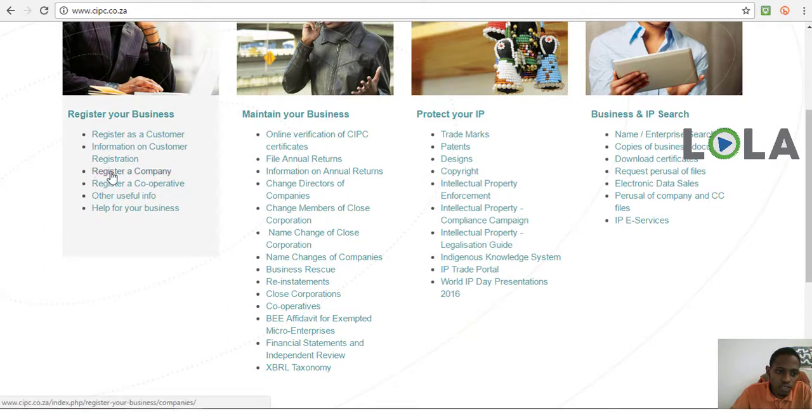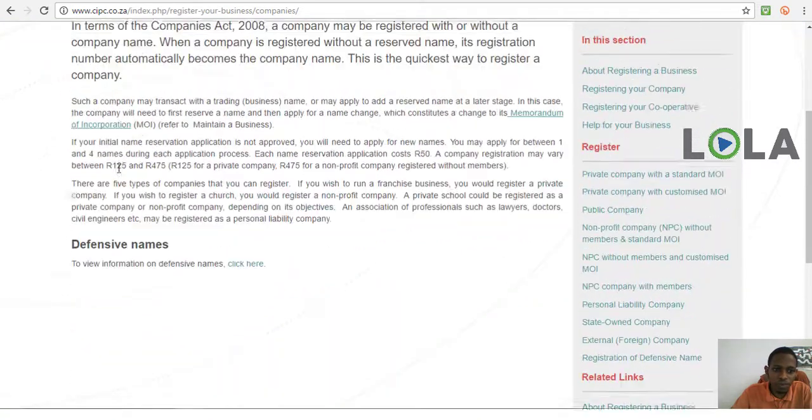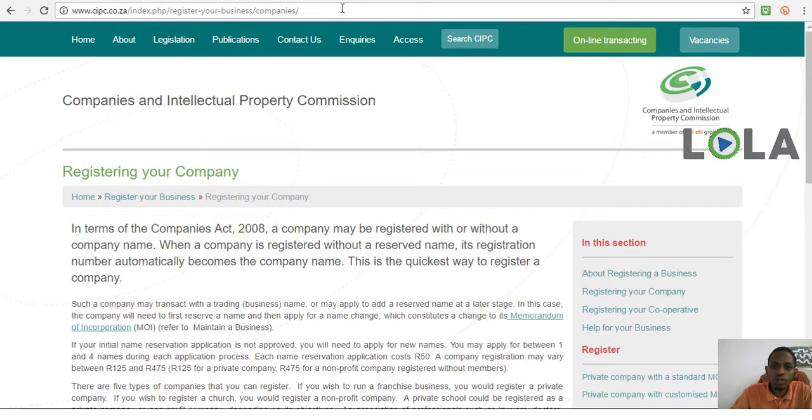Or alternatively I could just scroll down and go here into register a company, and I click on this button, and then I'll be redirected and it tells me what I should do and so on, just so you know. But what you do is that you just click on online transacting.